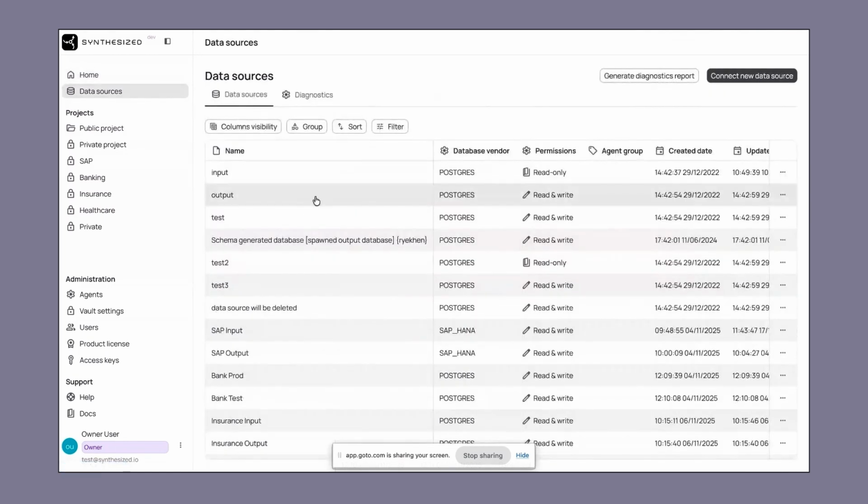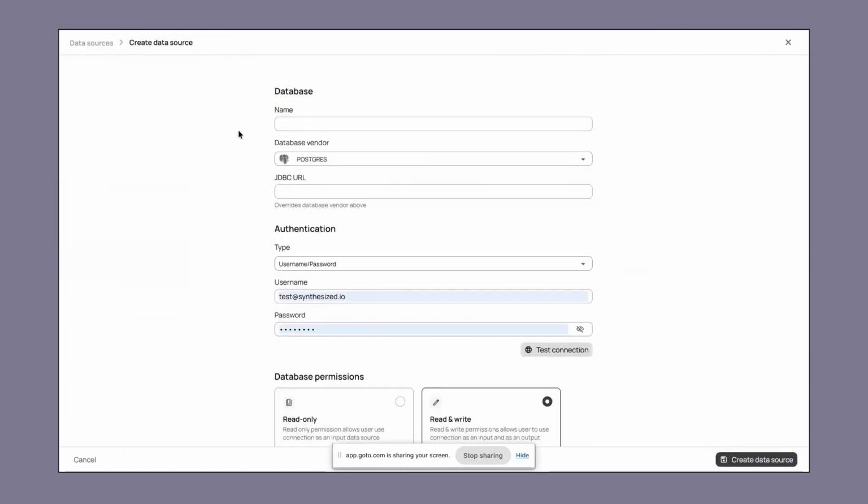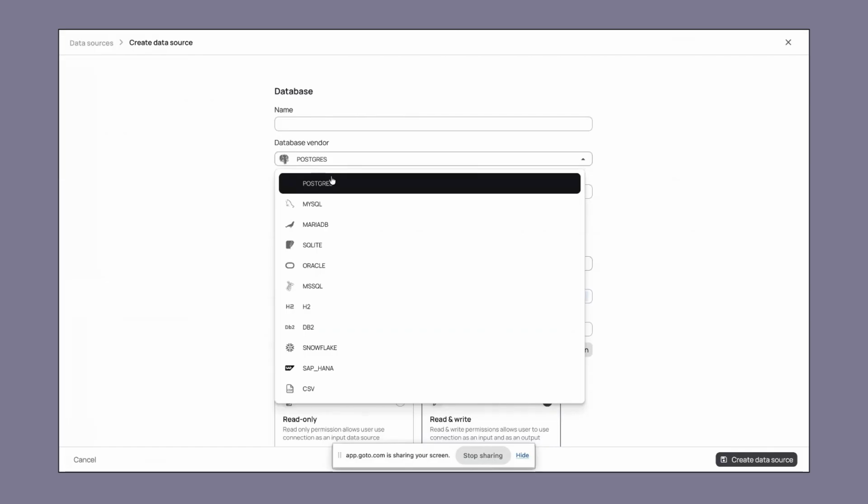So you can set those up in the system. I've got quite a few set up here. But if we click connect data source, we've got a variety of different options. These are just the ones I've got, but we've got relational databases. We've got some older things such as DB2 and sort of mainframe. We've got newer technologies such as Snowflake. And as you can see, I've also got SAP set up and CSV.